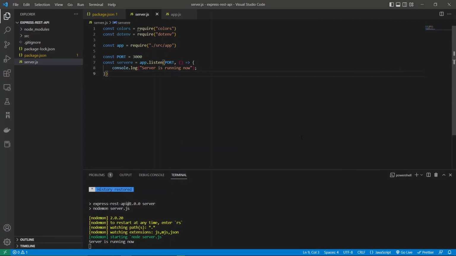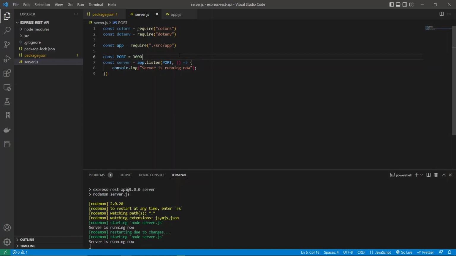Alright, so in the previous video we have seen how to run our server, and I think I have misspelled server, so let's remove this E. Okay, so let's try to add some log terminal stylings using the colors package, and let's see how to use .env to access our environment variables as well.